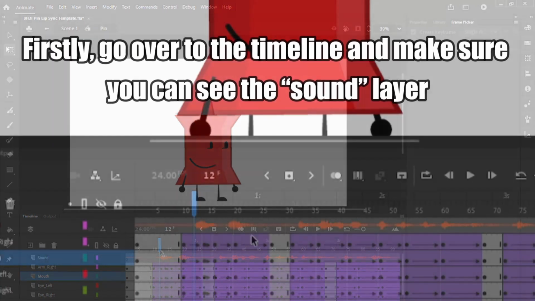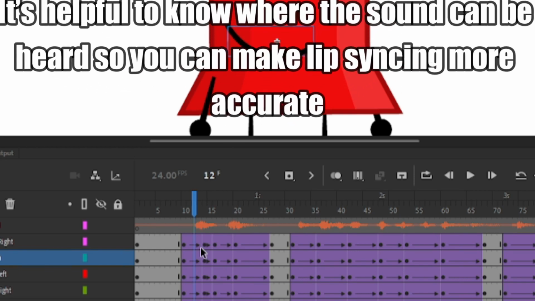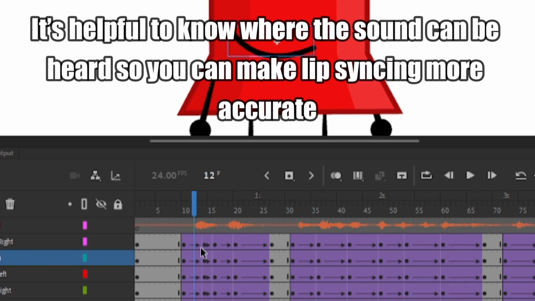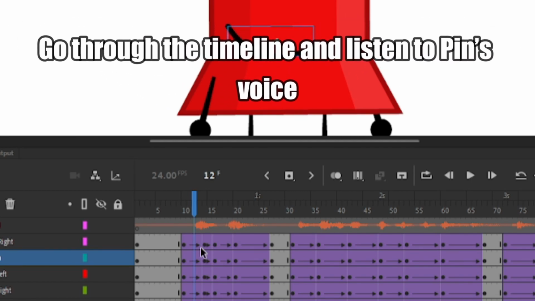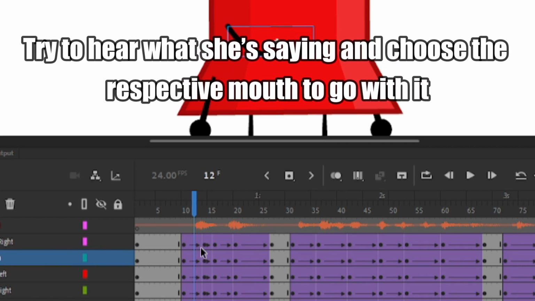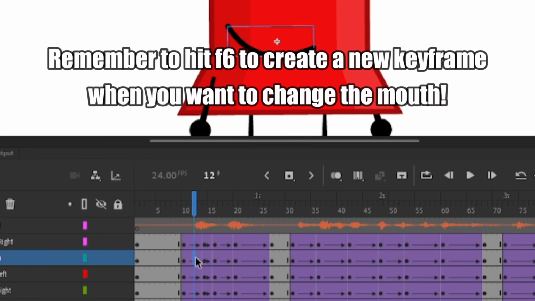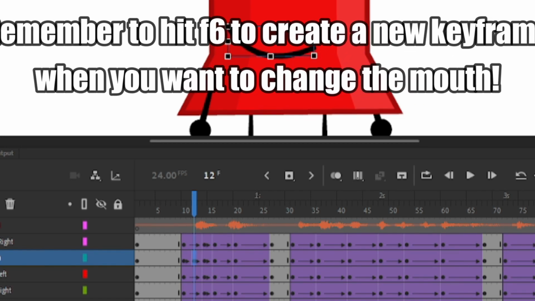Firstly, go over to the timeline, and make sure you can see the sound layer. It's helpful to know where the sound can be heard, so you can make lip syncing more accurate. Go through the timeline, and listen to Pin's voice. Try to hear what she's saying, and choose the respective mouth to go with it. Remember to hit F6 to create a new keyframe when you want to change the mouth.